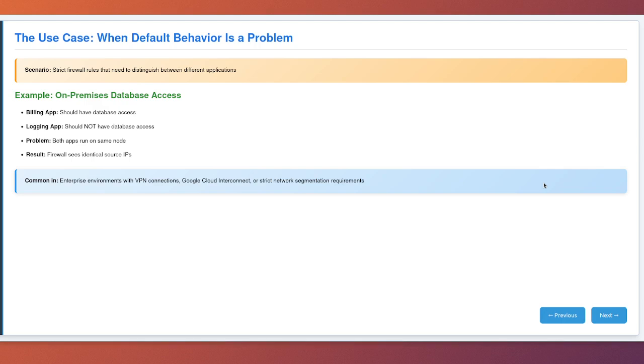Your security team has implemented very granular firewall rules stating that only the billing application pods are allowed to access the customer database. Logging pods, monitoring pods, and any other applications should be blocked. This seems reasonable. You want to minimize the attack surface and ensure that only authorized applications can access sensitive data. Your security team has even identified the specific IPs that should be allowed. The billing pods have been assigned IPs in the range 10.48.1.0/28, and the firewall rules specifically allow only this range.